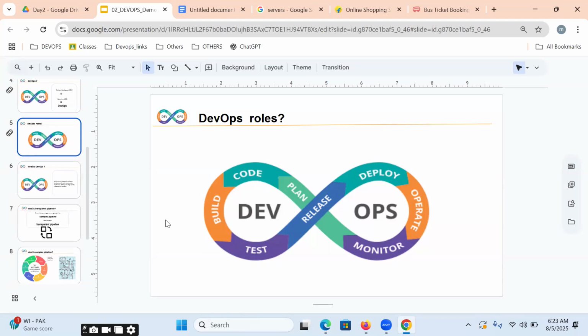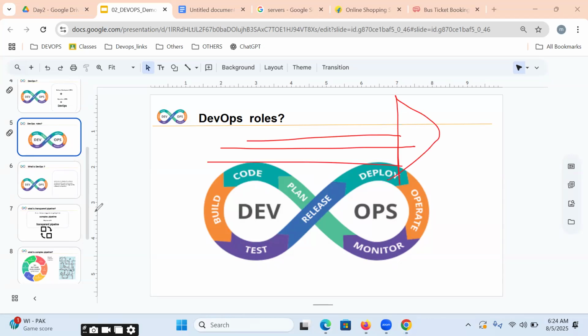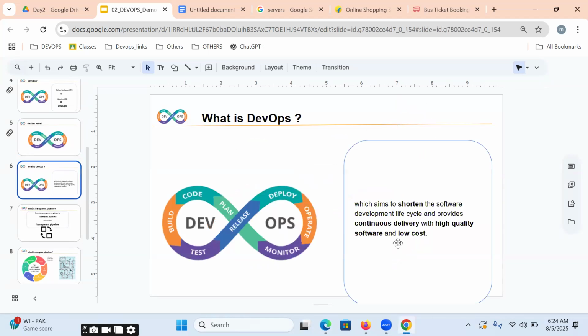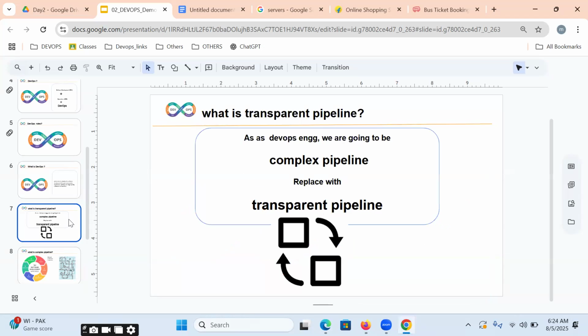While implementing this DevOps transparent pipeline, we're going to be following some rules and regulations. Which are all those rules and regulations? Whatever lines of code are written by the developer in the dev environment, those lines of code we're going to make into working software and deliver into the production environment within the shortest time, with high quality and low cost. That is exactly our DevOps transparent pipeline.